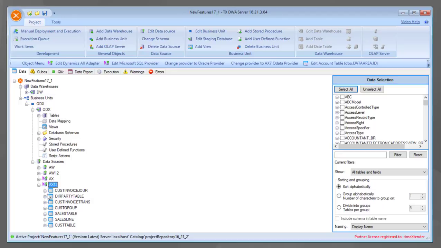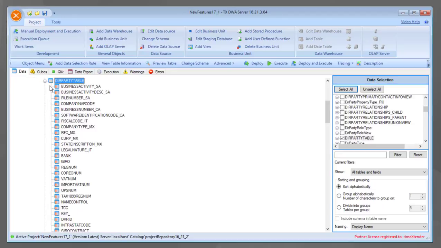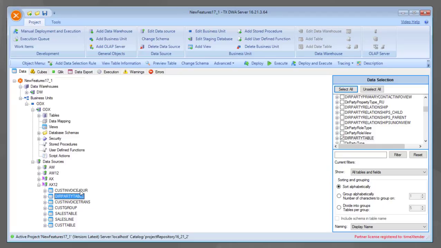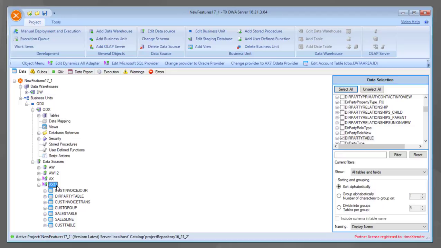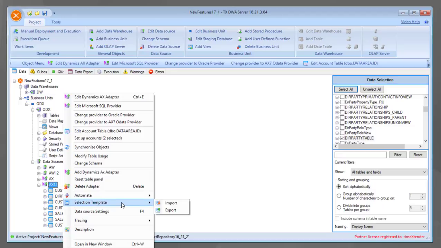In this case, I have a data source that contains information about sales for AX. It contains information about sales, sales lines, customers, customer groups, and invoices. And that's all sitting in one data source here. So if I want to export that as a data selection template so I can share it with my client or others, I can do a right click on the data source, choose selection template, and I can export it.